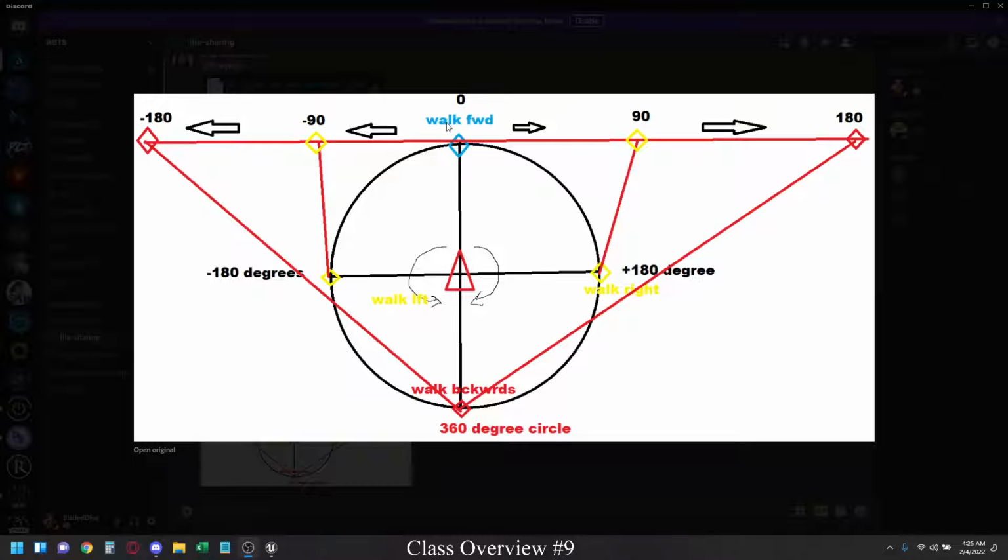So instead of it being on a circle, what we've done is we've kind of opened up the circle and we've made it into a straight line. So our character has moved forward, then he has walk right, then he has walk backwards. So as soon as it's 180 degrees, but it's still in the forward direction, then it's going to flip the direction.